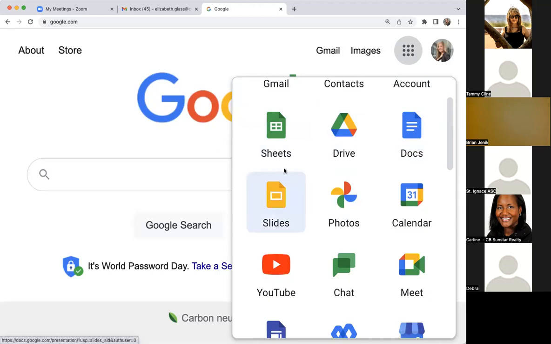Now, the beauty here is you can go into each one of these separately. But what they've done is they've created something called the Drive. I want you to consider this your main folder. This is like a folder on your computer. Your Drive is a collection of your sheets, docs, slides, and photos. All of these things individually show up here. So I actually never go into these by themselves. I literally just go into my Drive at all times.